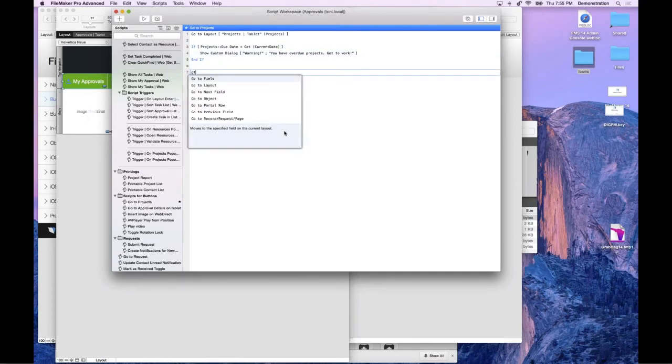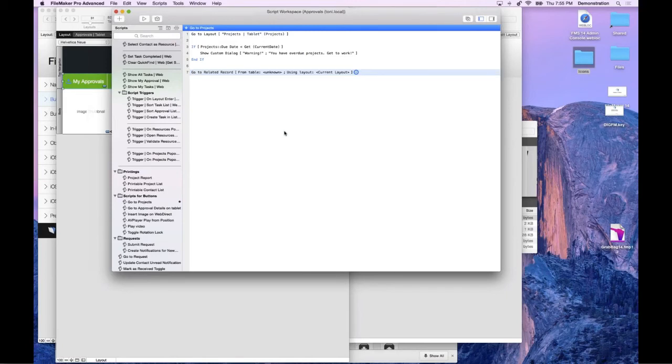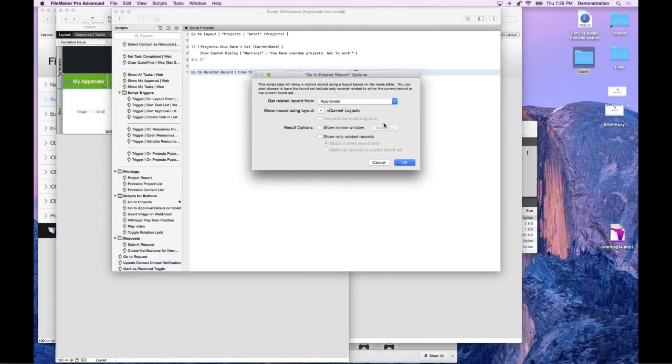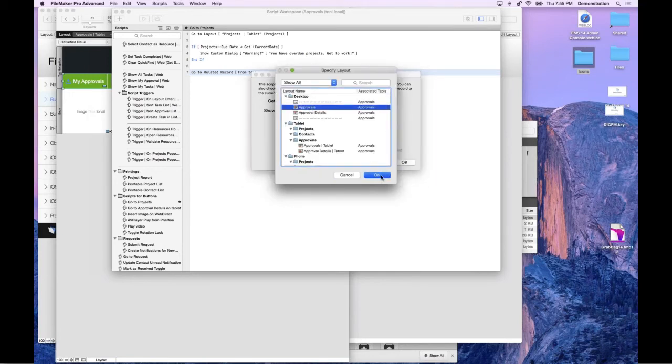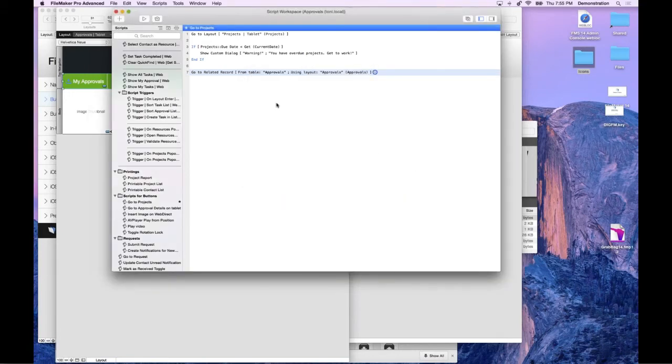So let me just do it here. There used to be a checkbox. So I'm just going to do Go to Related Record here. And I just want to bring up, this one has another layout. Let's just go use that. Okay, so I set up a Go to Related Record here. So how do I disable the line? I can go under the Edit menu, and I've got Disable. But you'll notice there's also a keyboard shortcut there. Command or Control slash disables it, enables it.